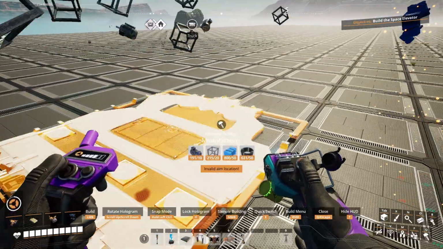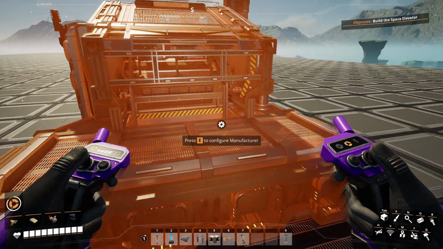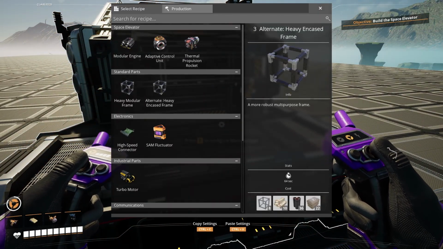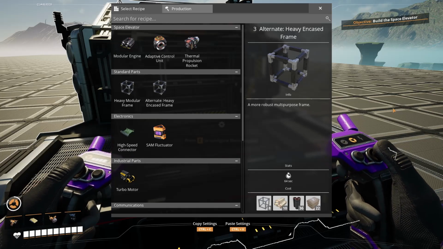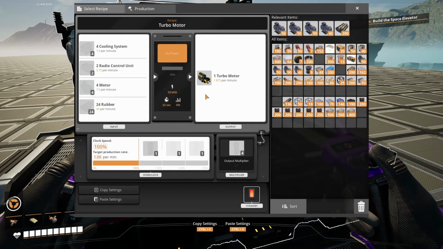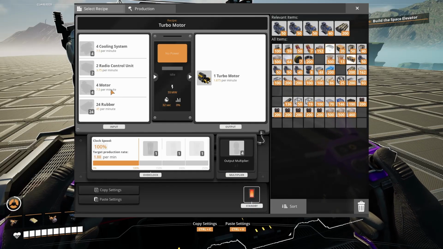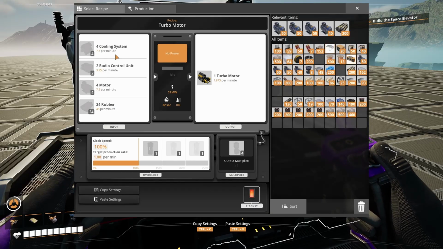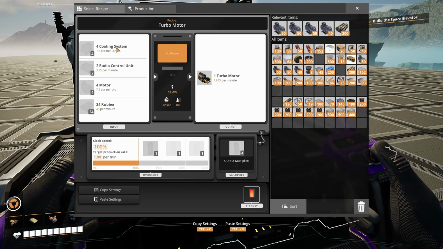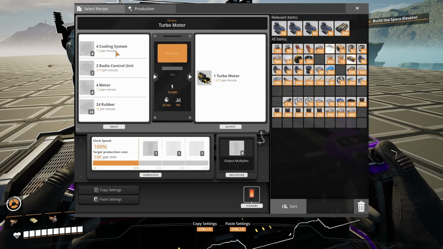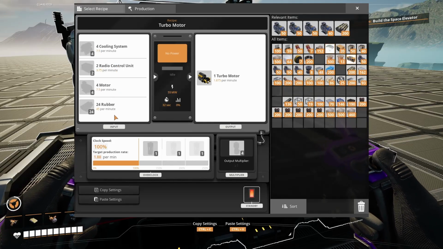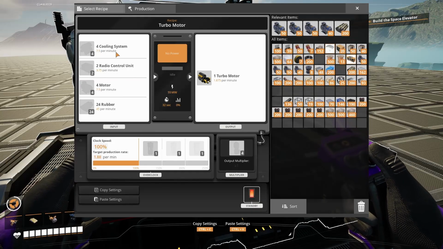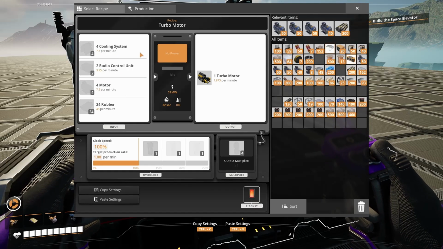Let's see here. So, turbo motors. Turbo motors require all this. All right. So, most of these will actually not be made on this floor. But I need to figure out what all we need for it.